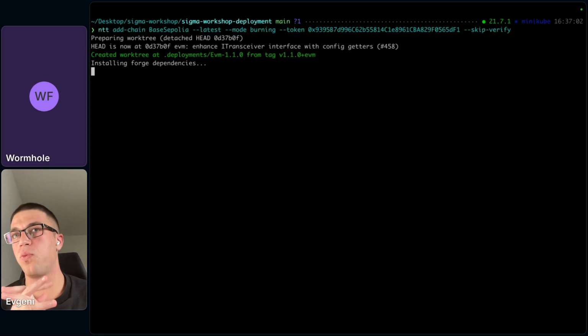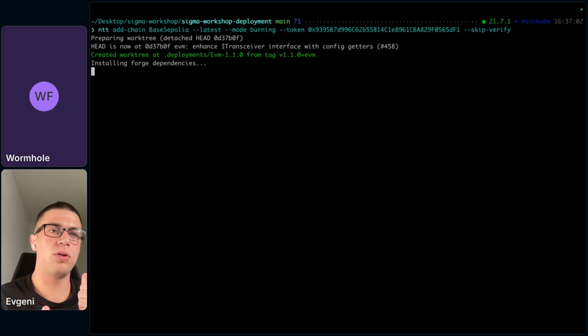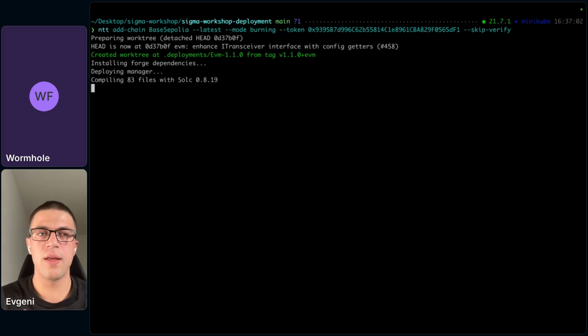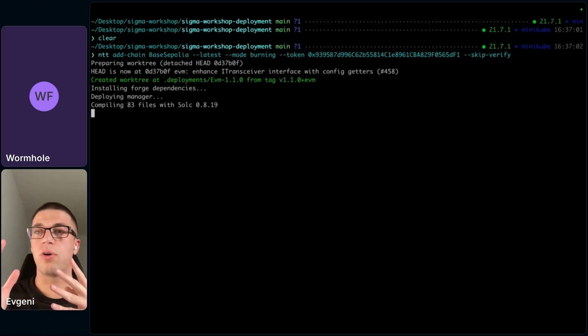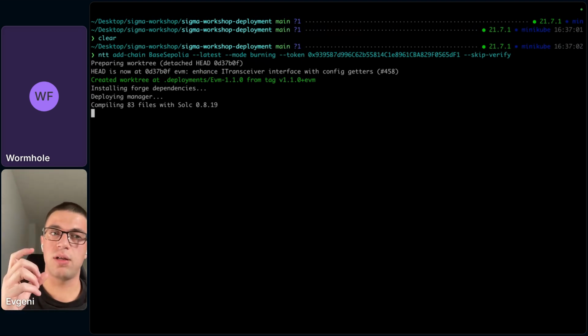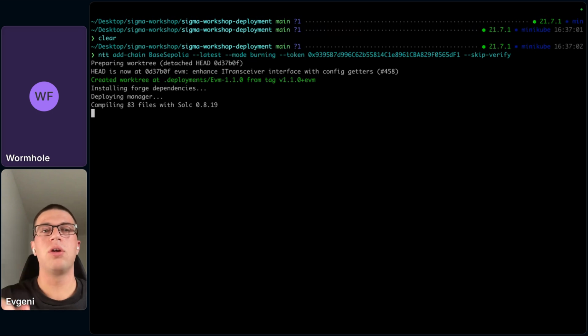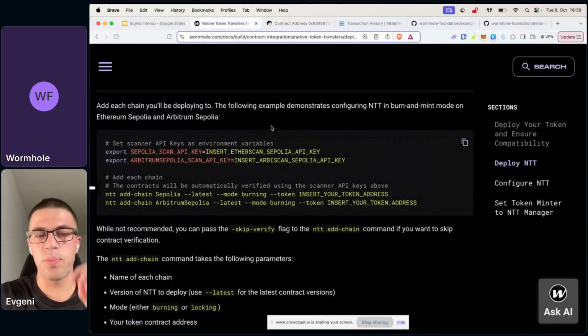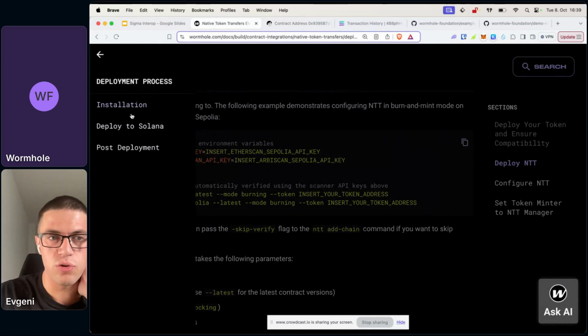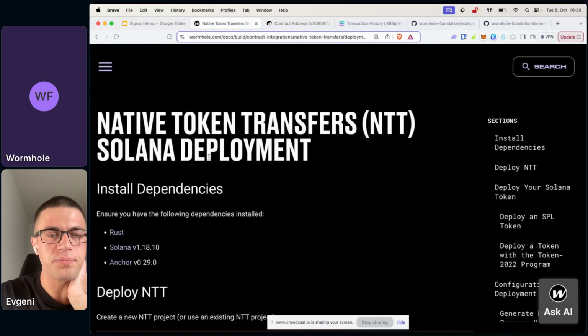If this deployment goes well, after it downloads all the dependencies, then we will see that the deployment.json, which is our important config file, is not empty anymore, but will have more fields based on our token. Let's wait a second until everything gets built and deployed. In the meantime, let me talk about the next step, which is going to be the Solana part.